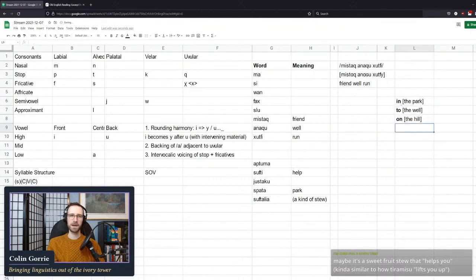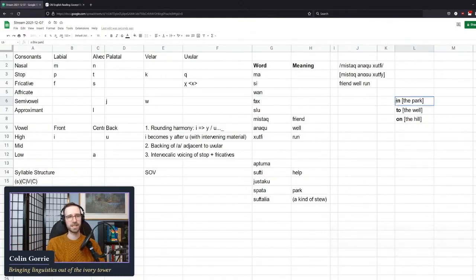We have these words like in and to and on, which tell us more specifically what the relationship is of the noun, or the noun phrase that follows them, to the rest of the sentence.